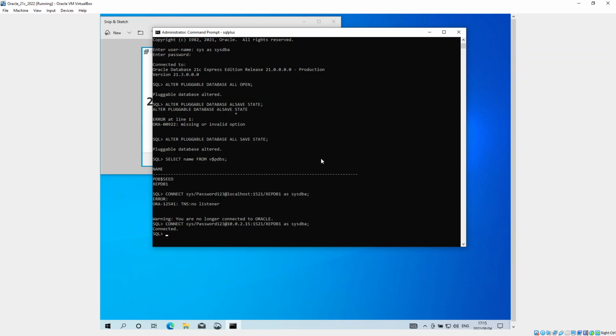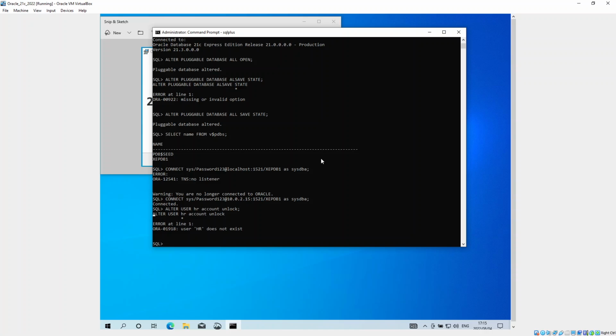From here you can basically start creating users. You can unlock users. In one of the previous examples, they had a user called HR, so I want to show you what happens if we unlock this user HR. I'm going to say alter user HR account unlock. It says the user HR does not exist. That might have been in the older version, in version 18c.